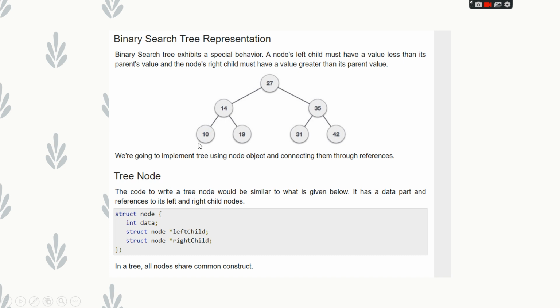In the subtree itself, from now onwards I will be using these terms so that you can memorize them as well. In this left subtree, 10, which is on the left side of 14, is less than 14, and 19 is greater than 14 towards its right. Similarly for the right subtree.